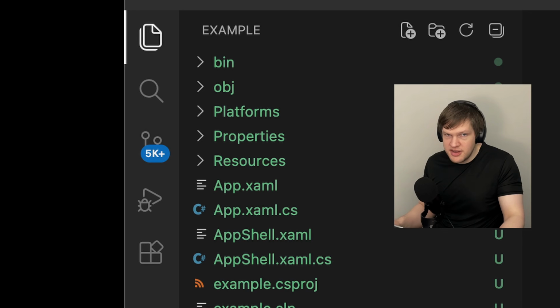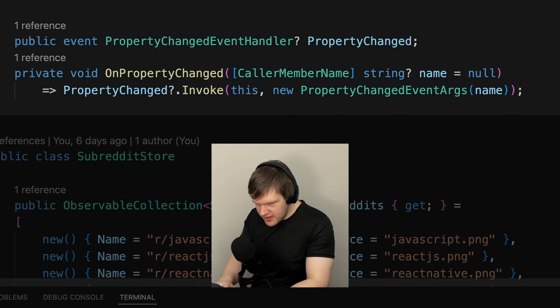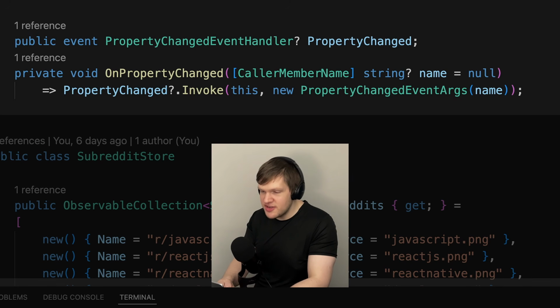At least state management is straightforward. Private void OnPropertyChanged, caller member name string name equals null, PropertyChanged dot Invoke this, new PropertyChangedEventArgs name. Overall, I have no real complaints about .NET MAUI because I don't have to use it.